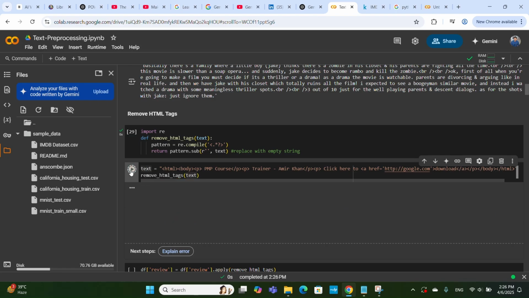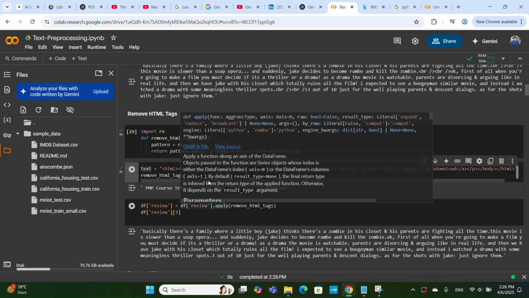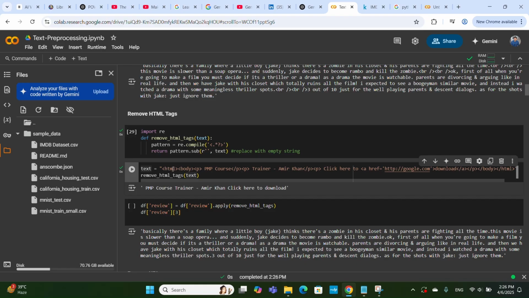So if we run, okay, here we have the text. It has different HTML tags within the double quotes. These are all the HTML tags, and what it is doing is simply removing all of those tags and giving us the clean output. So PMP Ghost Trainer, Amir Khan, and all that stuff. Okay. So this is how you can remove all the HTML tags.